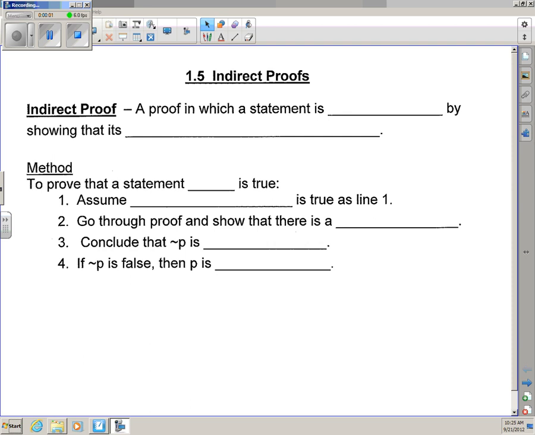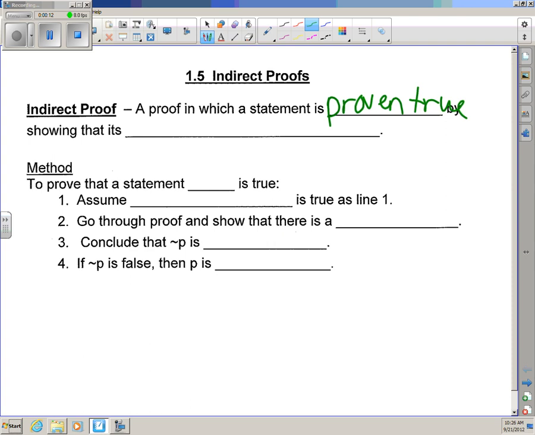So for today's lesson, we're going to talk about doing indirect proofs. An indirect proof is just a proof in which a statement is proven true by showing that its negation is false. So essentially what that means is, if you were to try to prove that some statement P is true, you're going to assume that not P is true as line 1.